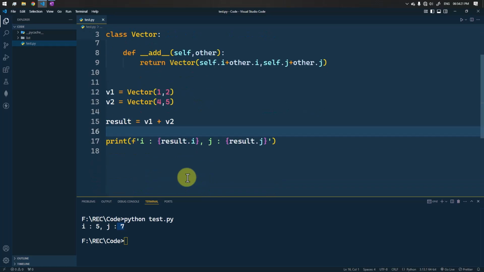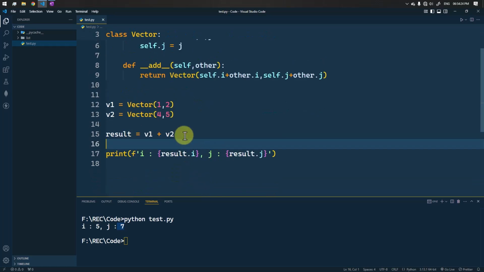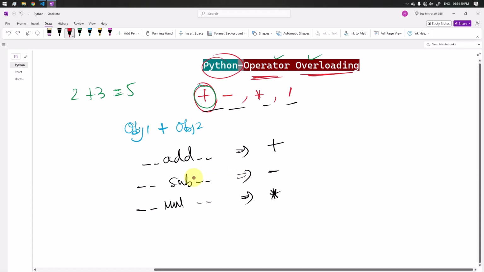This way we can overload the addition operator, and we can also overload the subtraction and the multiplication operator so that we can use them on user defined classes, and this way we can enhance the readability of our code. So I hope you understand operator overloading in Python.